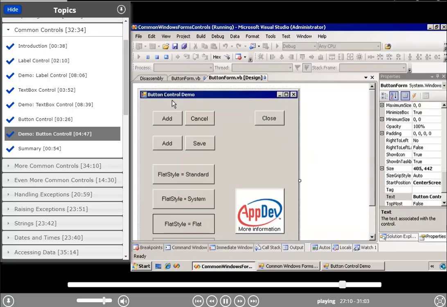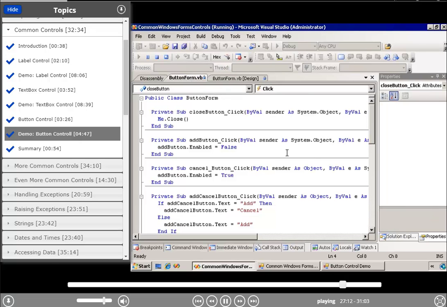Let's go take a look at the code behind these buttons. In the Add button's click event handler, I just set the enabled property for that button to false. And then in the Cancel button's click event handler, I set the enabled property for the Add button to true.